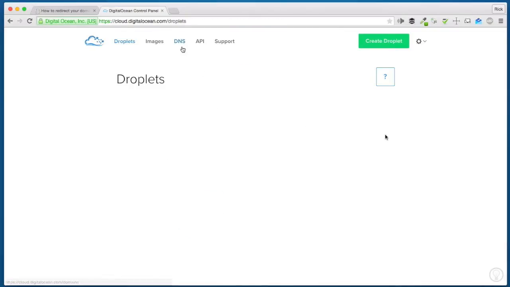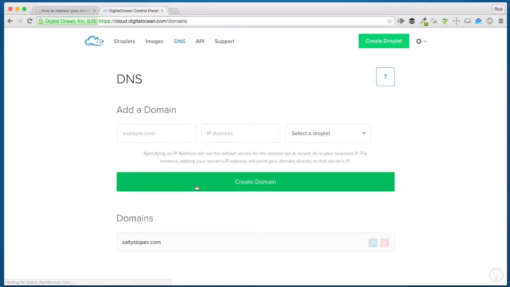And what you want to do is click on DNS. Then go ahead and enter a domain name that you own to set up with that virtual machine that you created. So we're going to enter intro2hacking.com, and then enter the IP address for that virtual machine that we made. We're going to select the droplet for that, and I'm going to click on create domain.